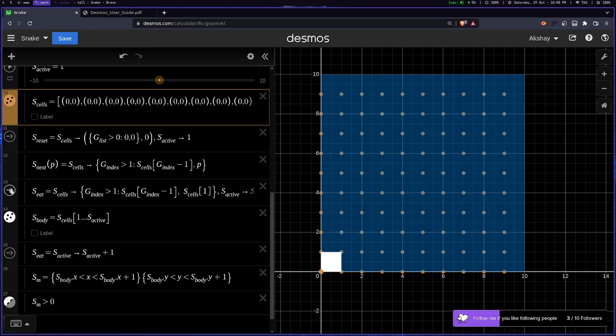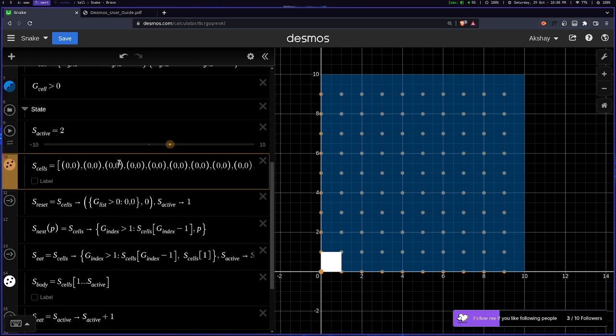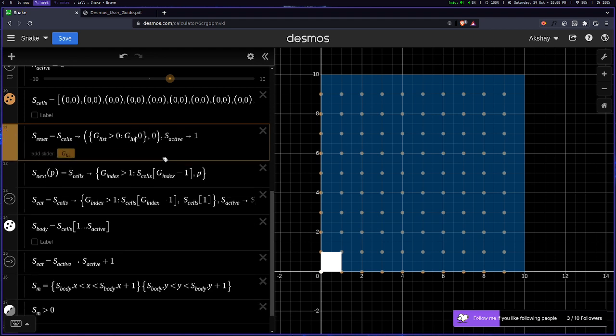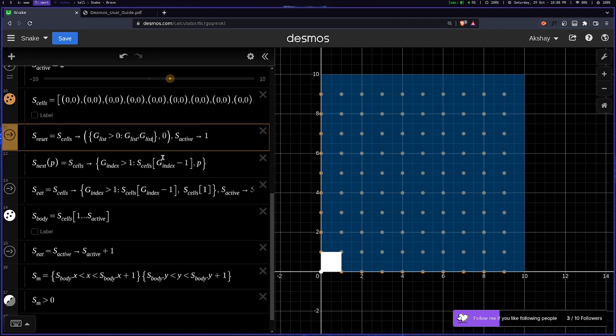Okay, let's run this and see if we get something that we expect. Okay, S active went to 2. That's great. And actually, we've got 0 zeros here, so this does make sense. Let's do G list. And I think I already need to specify it here. Yeah. So here we'll be able to see that 0,0 stays there. So if I do, where was it? A seat.